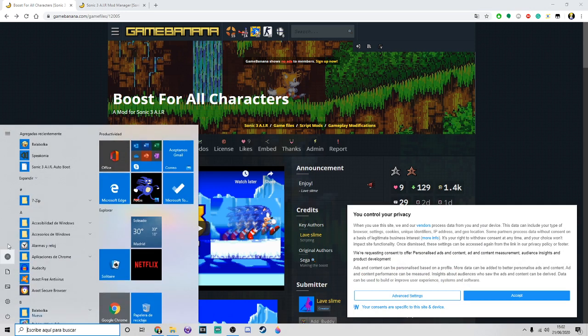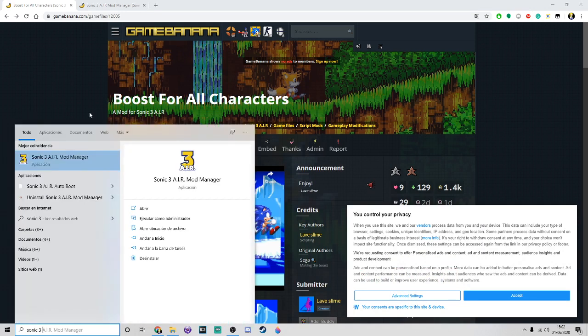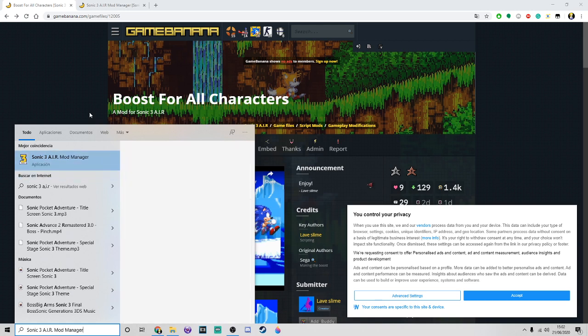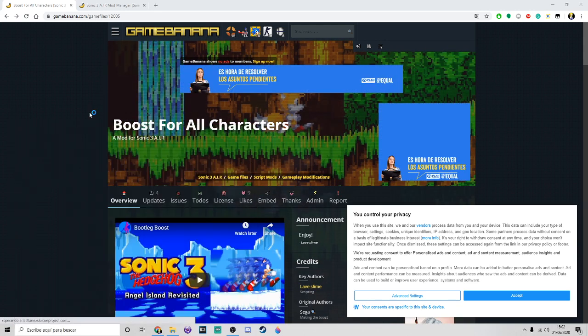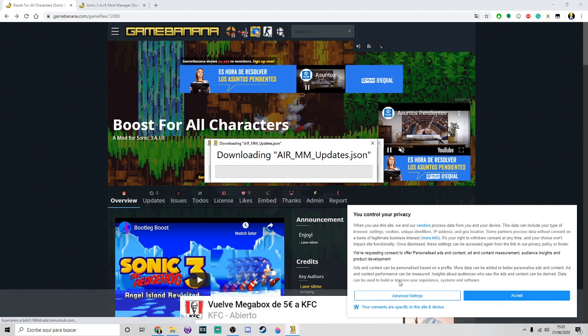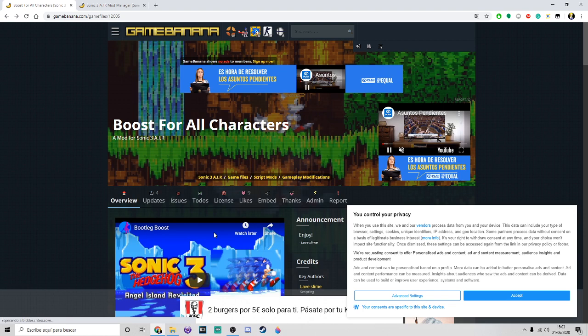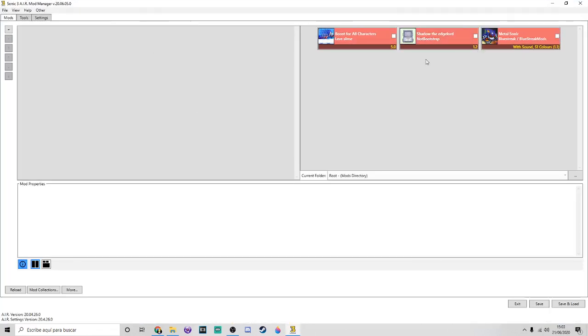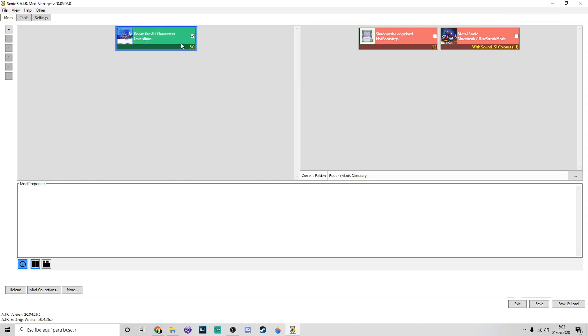Also, once Sonic 3 Air is installed, you gotta make sure to go here, and once you're there, you see that you have all these things. You see that you have the boost option there. So then you gotta click on the tick so you can activate it. And there you go. Once you're there, make sure to save.